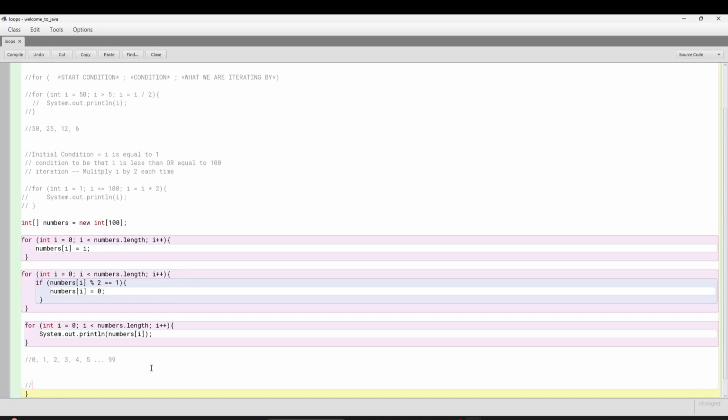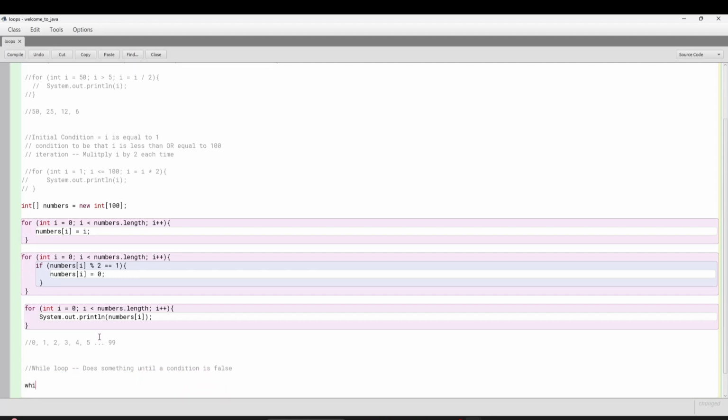And there's just one more thing that I want to talk about. It's another form of a loop within Java. It's called a while loop. So basically a while loop does something until a condition is false. So let's say I said, while it's sunny outside, I won't go outside. So as soon as it stops being super sunny and super hot outside, then I'll go outside. So it's the same concept within programming.